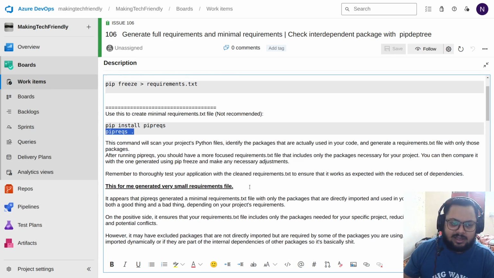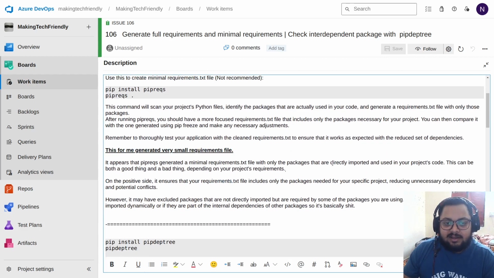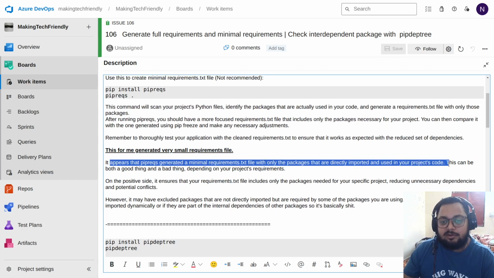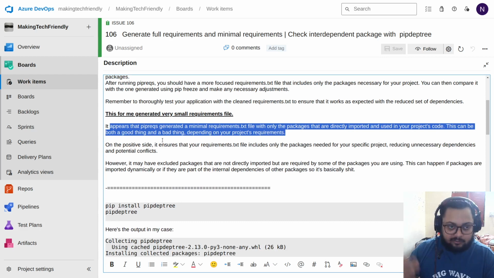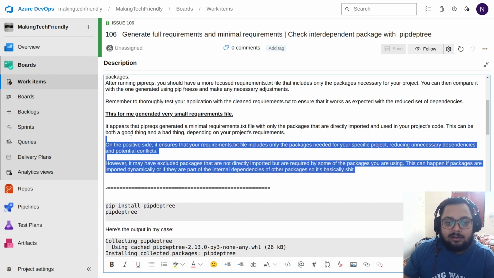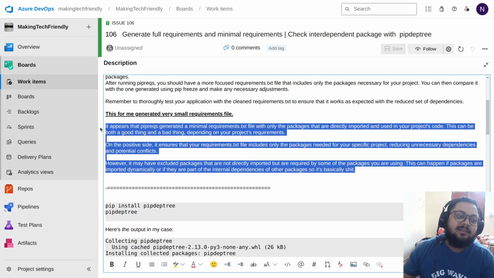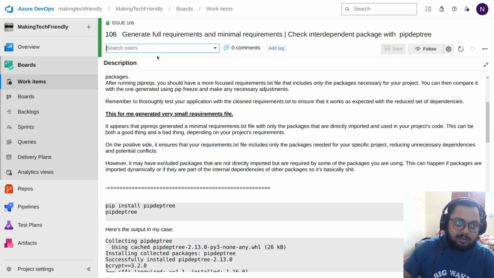So I was alarmed. I asked what is going on, and it said that it can generate a minimum requirements file with only the packages that are directly imported in the code. This can be a good and a bad thing depending on the project's requirements. The whole point is, yes, it has generated a minimum package file, but you need to test it on your local system before you can deploy it. In cases where you need the server size to be small, I think it is worth the time to create a minimum requirements file.